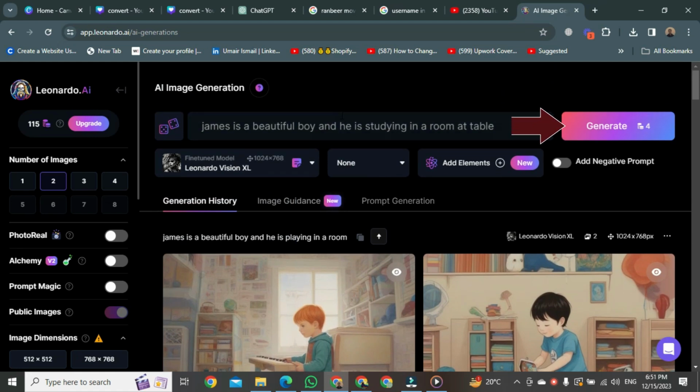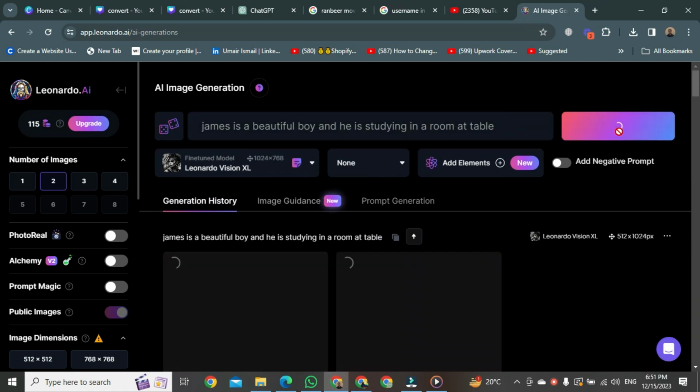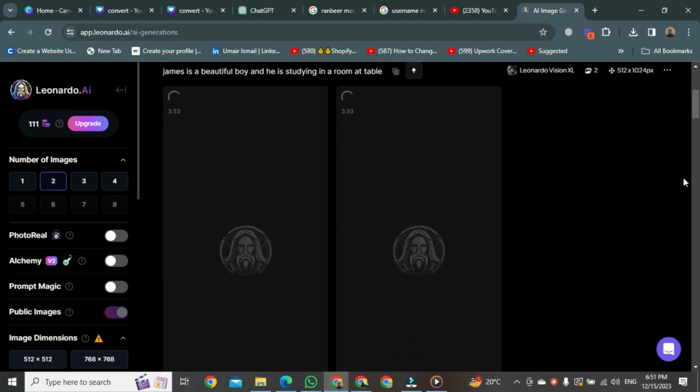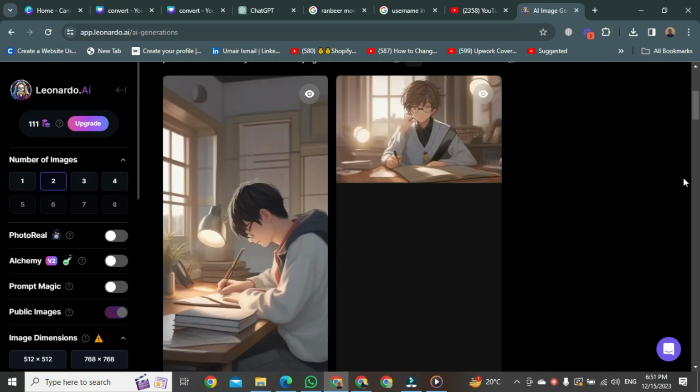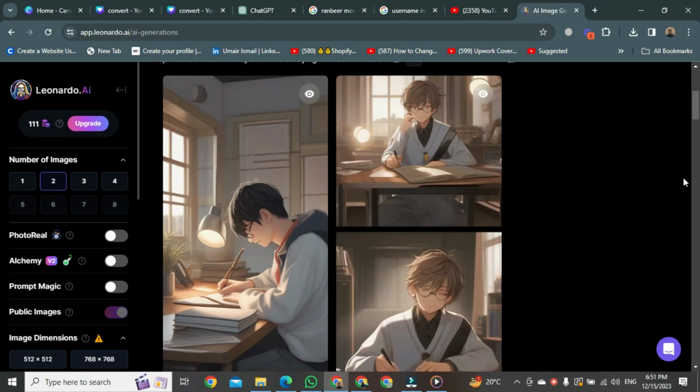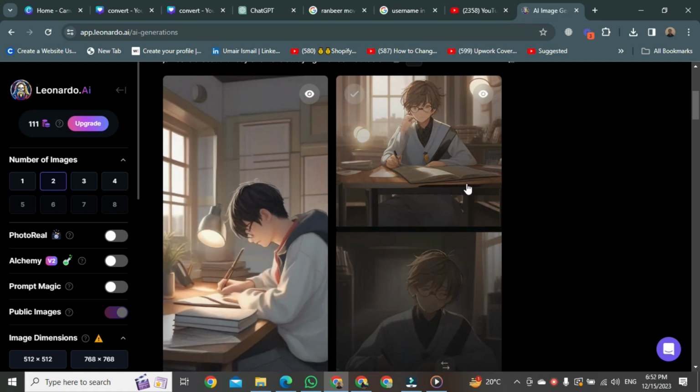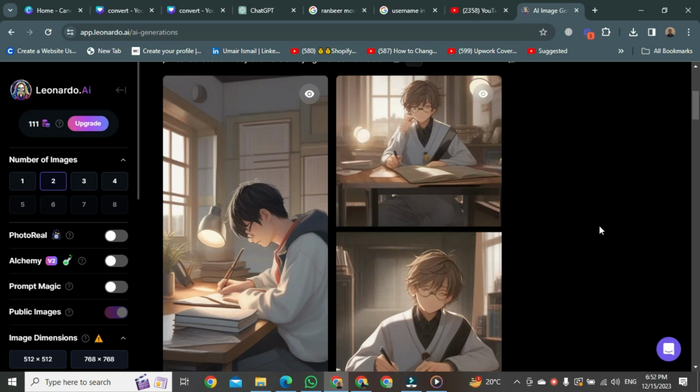After that, click on the Generate button. After clicking, the generation process will begin. I think it will take 2 to 3 minutes. It can take up to 3 minutes if your internet connection is not good. If your internet connection is good, it will take 10 to 20 seconds to generate. There you go. Your images have been generated, and you can see this is according to your prompt.